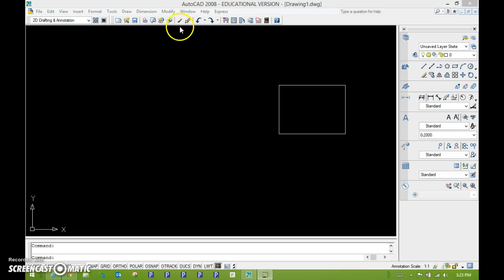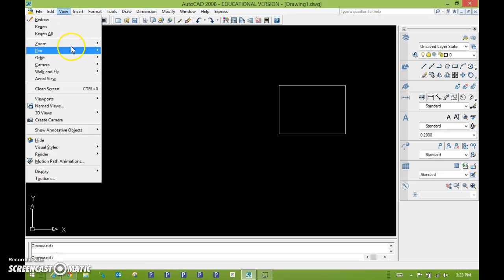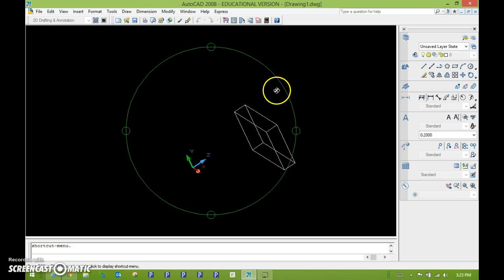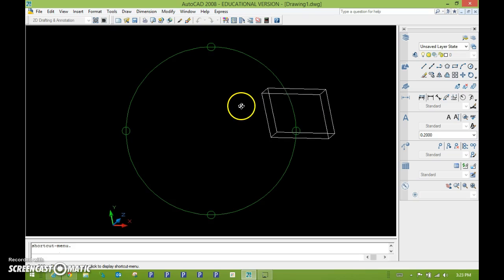Notice the words across the top of your screen. You will be learning how to access menus in a drop-down format here. If I click on View, Orbit, and then Free Orbit, it gives me the ability to see my drawings from any angle, or simply a 3D view.